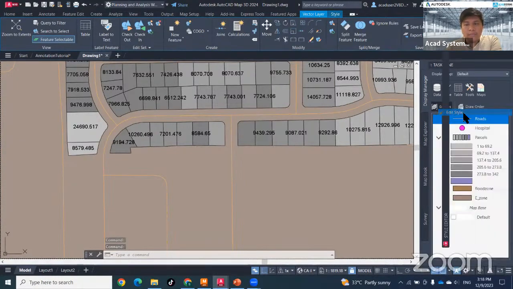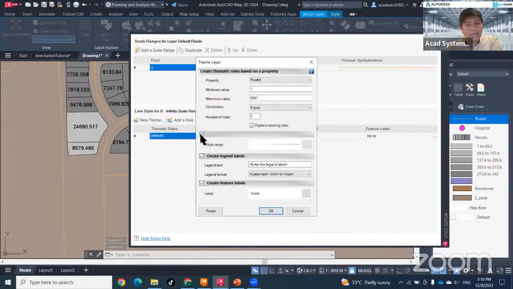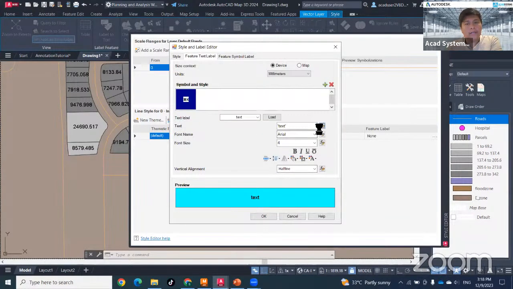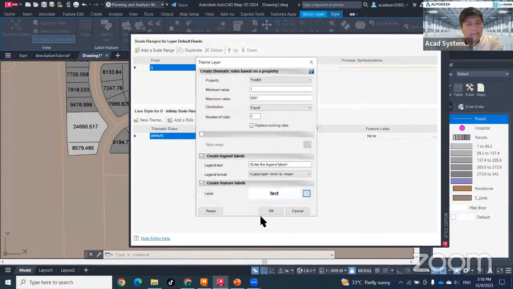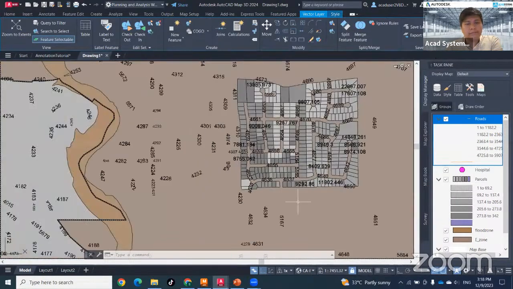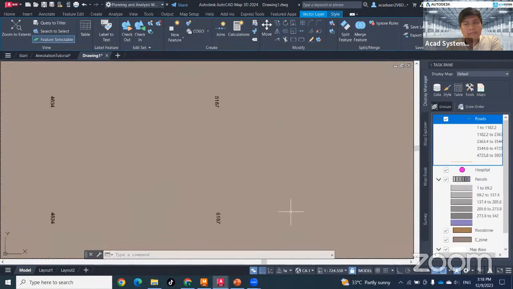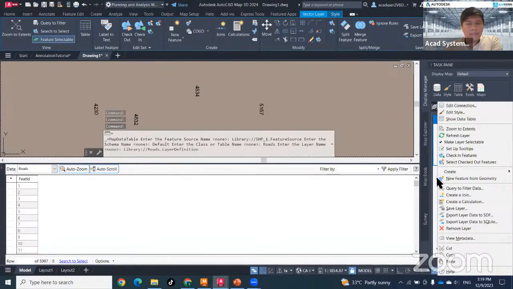So road is also the same. If you want to insert the road name, just directly insert the label. No need to have color. Insert the road name here. Oh, don't have name. Okay, later need to check again. Only have ID. Okay, only have the ID. So I missed out the color. So let's go again.